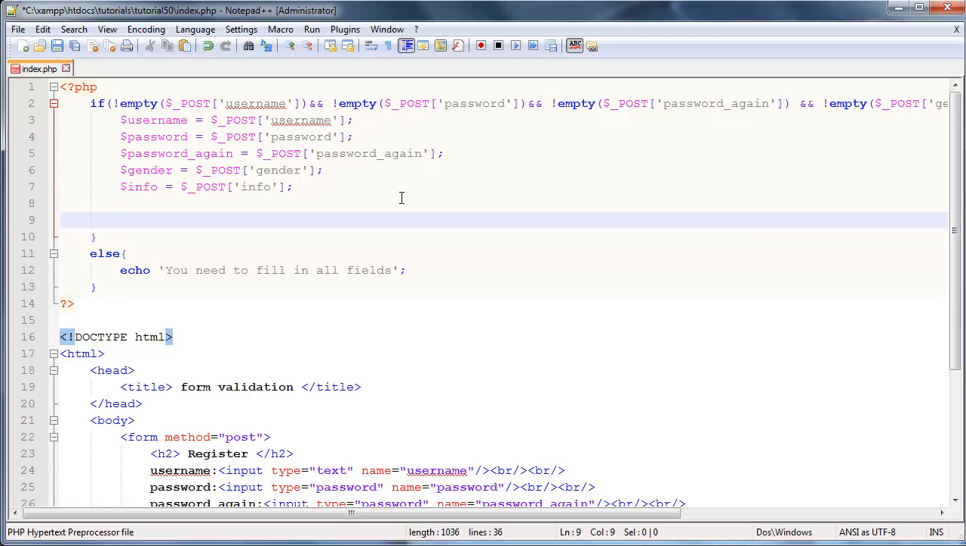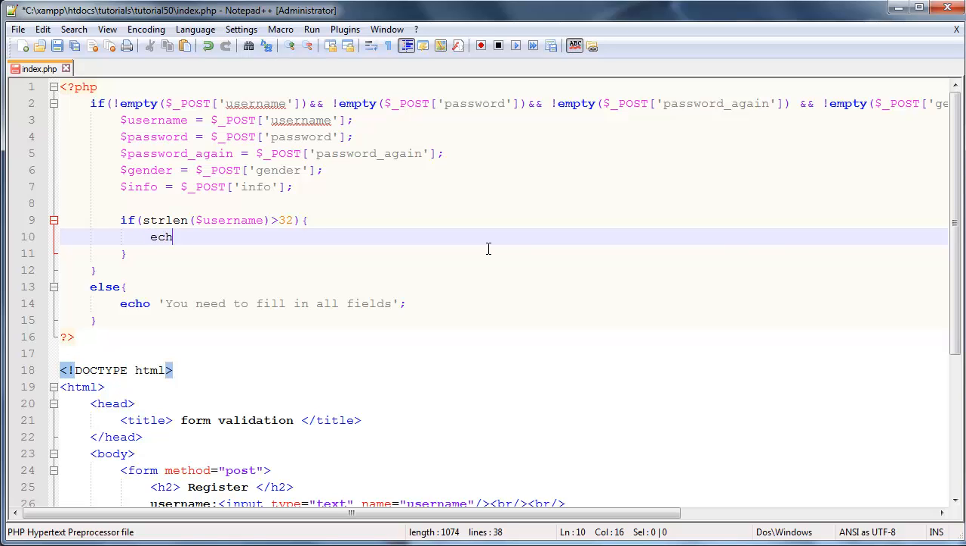Now we just want to check, is this username too long or is it all right? So I'm going to start off an if statement over here. If strlen, which you should have learned about in my tutorial about strings. strlen just returns the length of whatever variable we place in here. So if strlen username is greater than 32, meaning there are more than 32 characters in this username, let's tell the user that their username is too long. So echo your username is too long. Okay, go ahead and end that off.